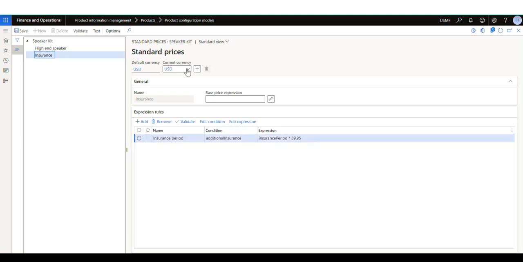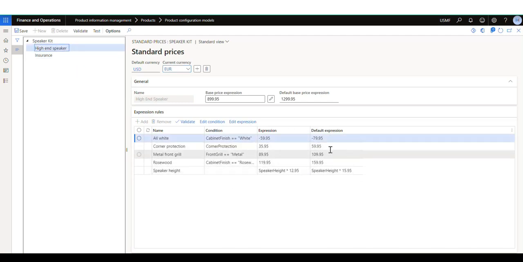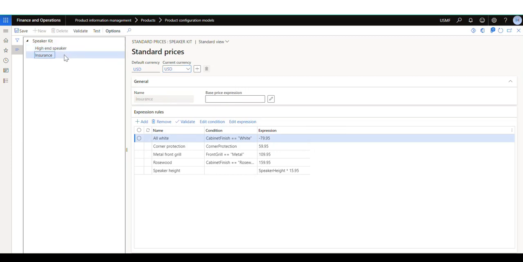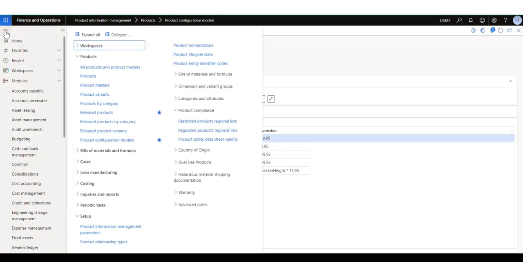Now, if I change this, let's say to euro, you can see that it's now $39.95, where in US it's $59.95. Not saying these are correct exchange rate values. The same is true over here. The base is $899.95. In US, it was $1299.95. And so the insurance is actually not a price, it's a calculation. It's not a fixed value like you see here, as is the speaker height. Both are calculations. So let's create a sales order for this, and I'll show you how it works.